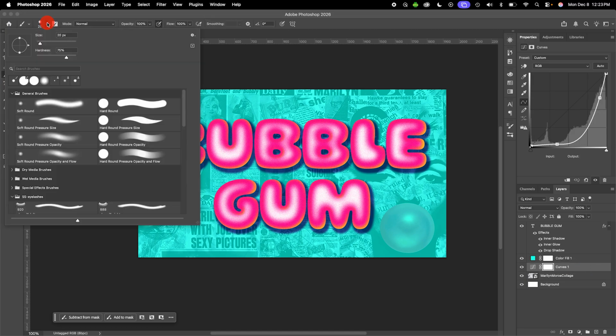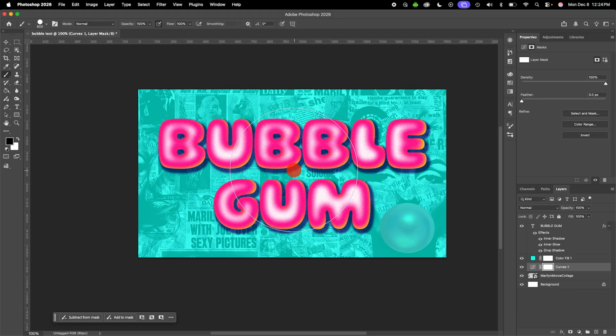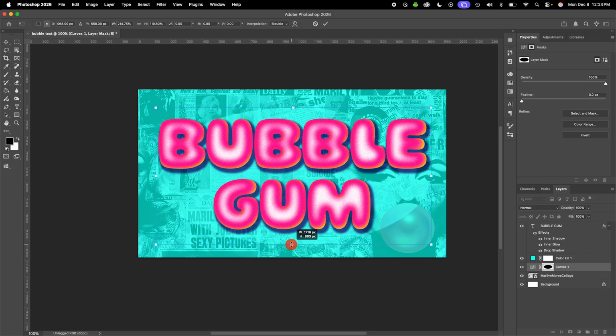Grab your brush tool. Make sure you have your hardness set to 100%. I am scaling up my brush quite a bit using the bracket keys on my keyboard. Set the foreground color to black. Make sure you have the mask selected in your curves adjustment layer and click once in the middle of the composition to mask out that adjustment layer. Now hit Command or Control T on your keyboard to bring up a box around the masked area that you just made and scale it up so it makes kind of an oval shape because we are going to make a subtle vignette around the composition.